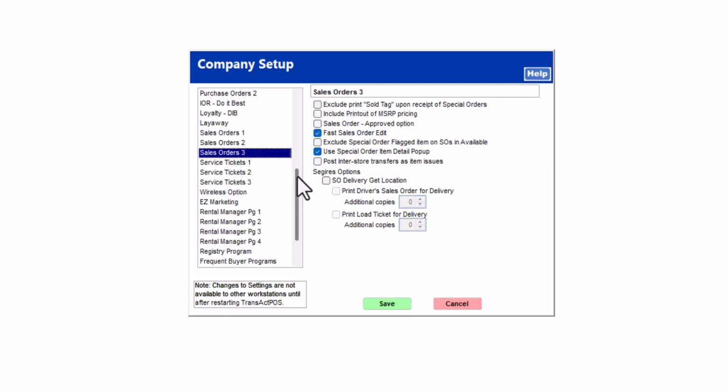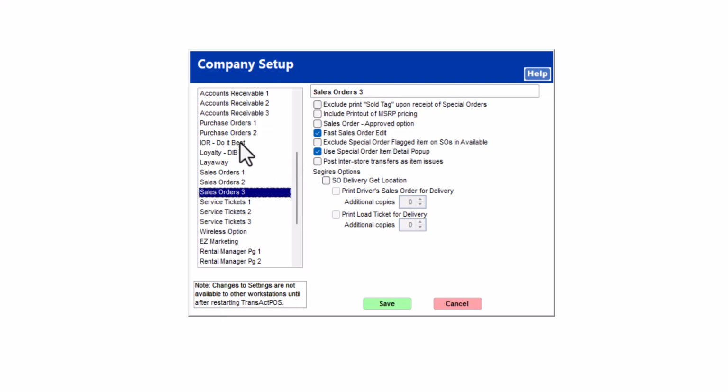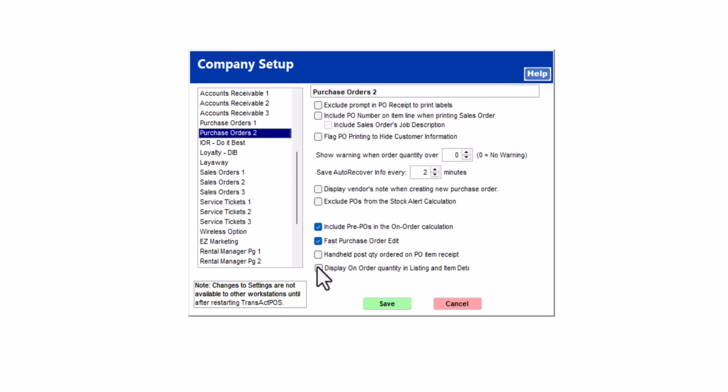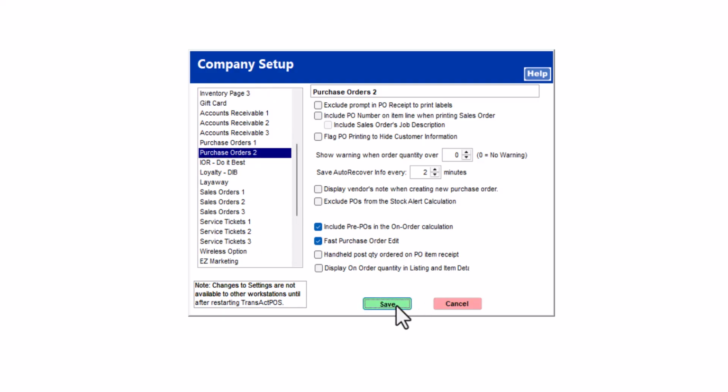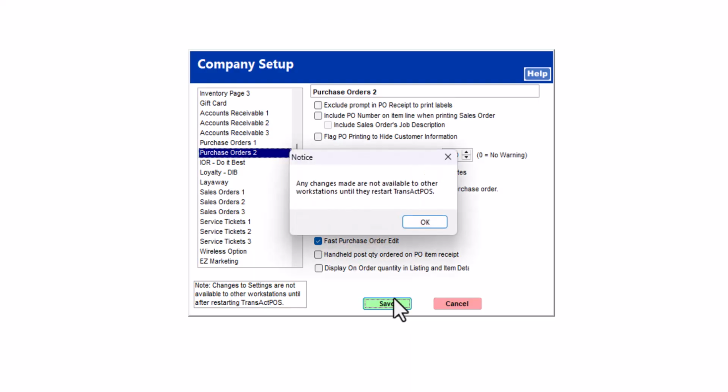An additional option that's been added to help with speed is to not include quantity of orders in listings in that item detail screen. So that's a speed option that can be added. With those selections as indicated, we'll proceed on to showing how this option works. So we're going to save here.